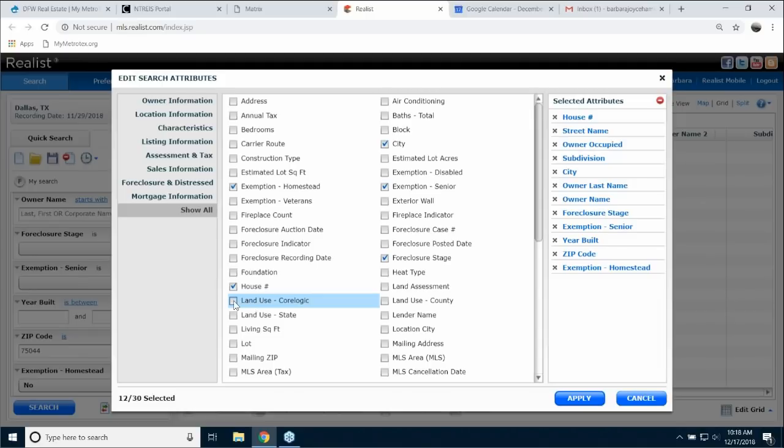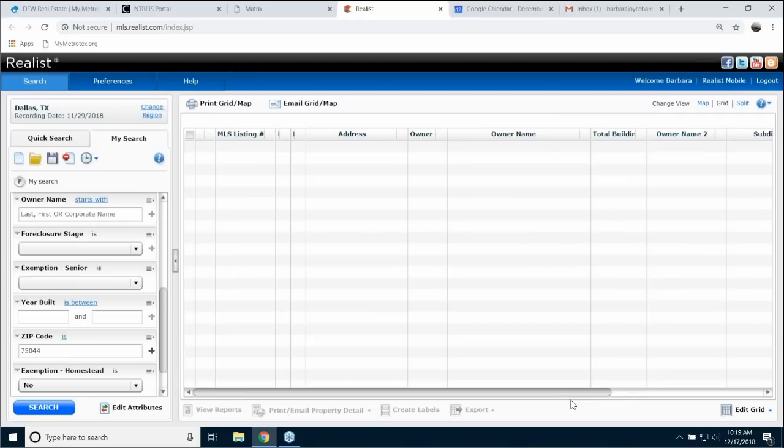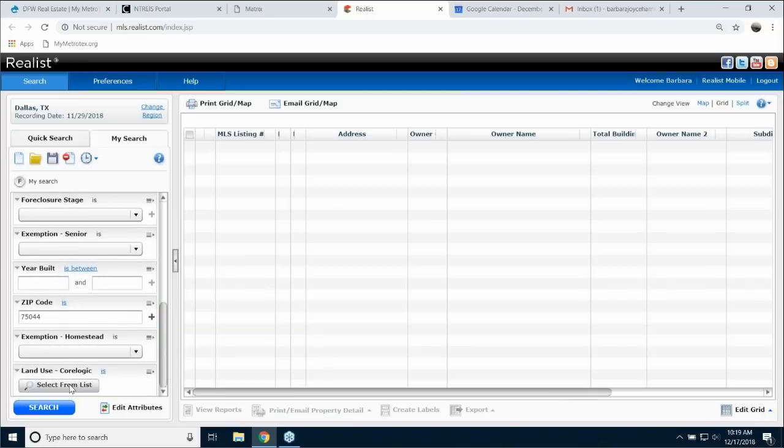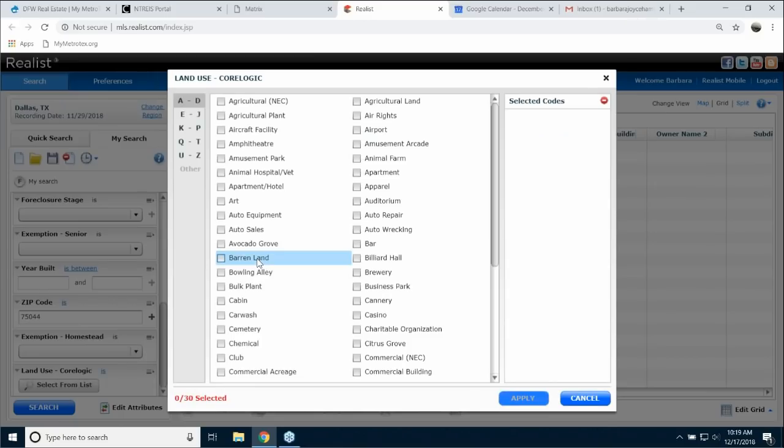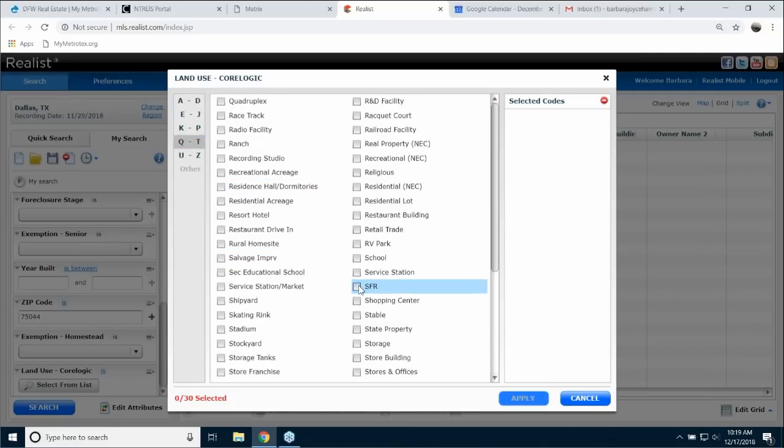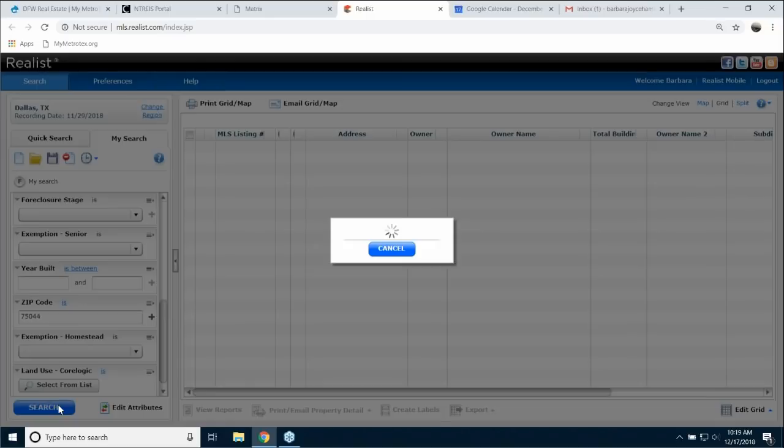So I'm going to do land use CoreLogic. I'm going to narrow this search down to just single family homes. I want homes that the owner doesn't live in that zip code, but I only want single family homes. I don't want any commercial property. So I'm going to change my exemption to just nothing. And I'm going to go to land use, and I'm going to select from a list. I have to go to the QT on the left and select SFR for single family and apply. Now I'm going to do my search.